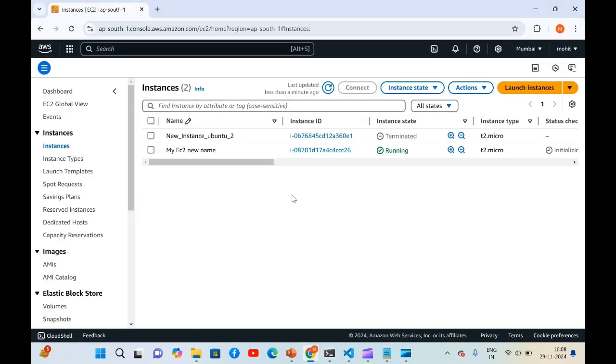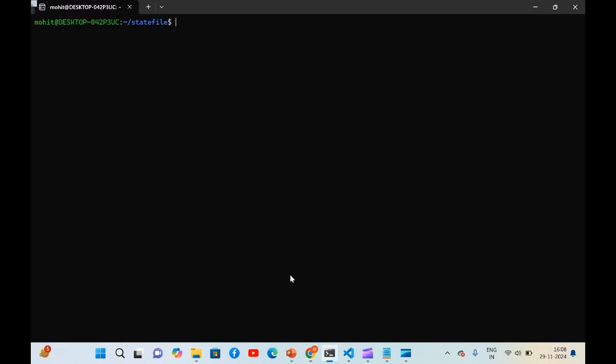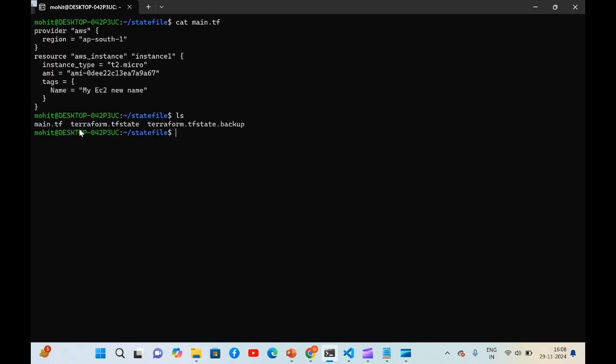It will take a minute or so. As you can see, this has been changed. This only happened because there was a state file for it. A state file was created, and a backup of the state file is also created automatically. So that's the purpose of the state file. It stores the current state of your infrastructure so that the next time you make some changes, it has something to compare with. That's the basic idea.